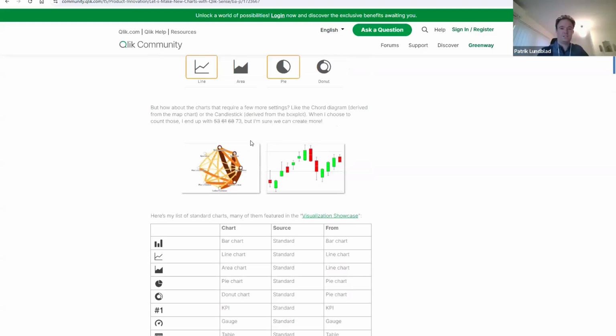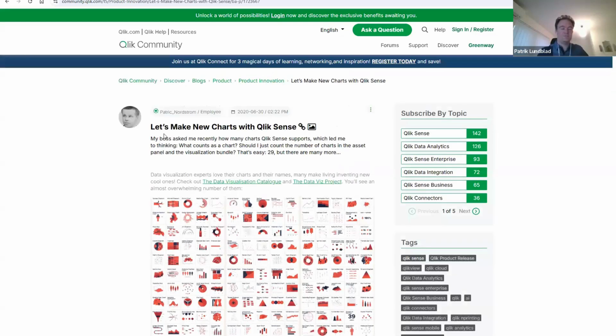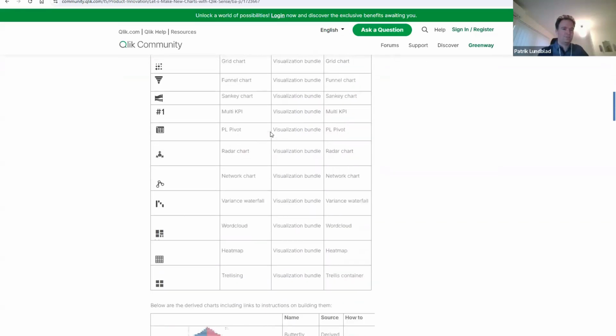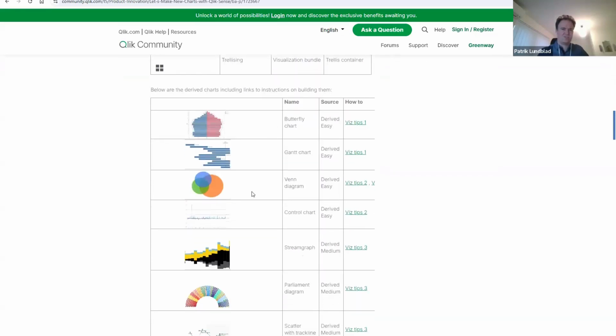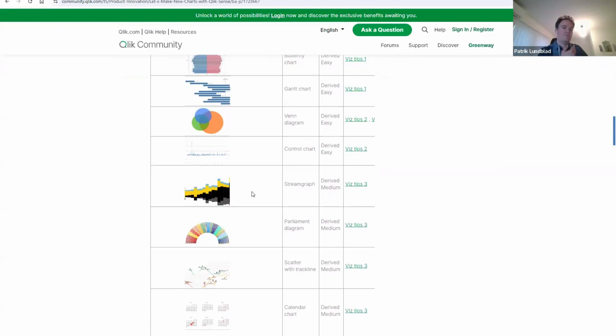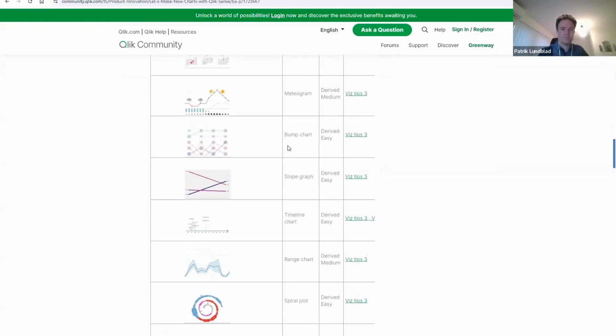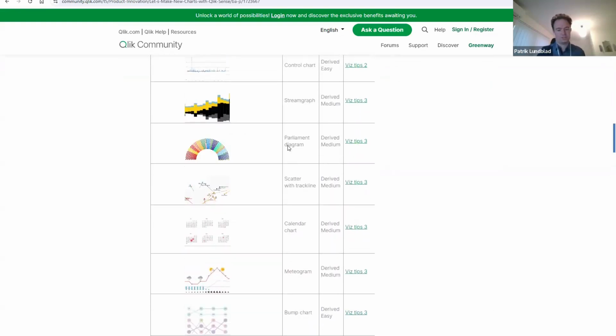So I found this old Qlik community post by Patrick Nordstrom, "Let's make new charts with Qlik Sense." It has a list of all the native charts in here. It also has a list of how you can make a specific chart, like the Gantt chart we talked about, or in this case, I think it was the ridgeline chart. Let's see, Control F, find ridgeline in here.